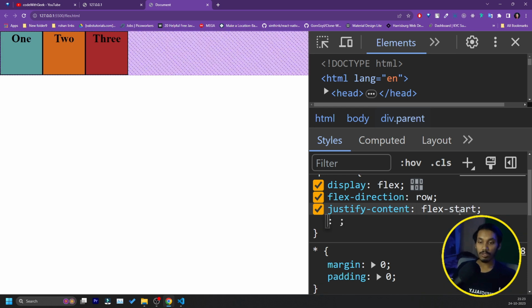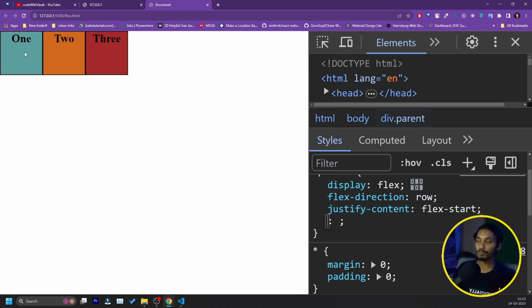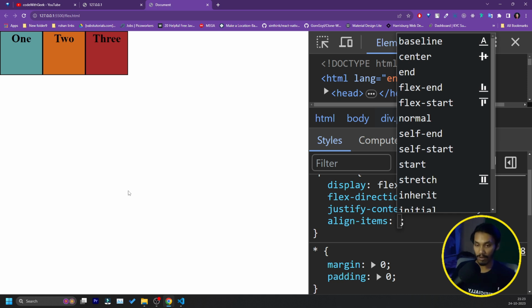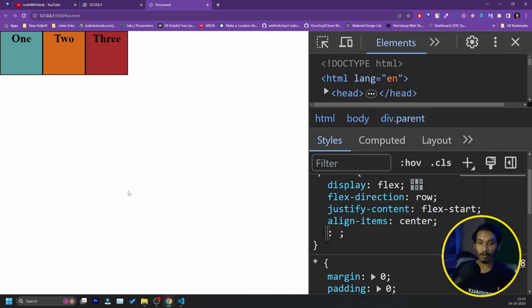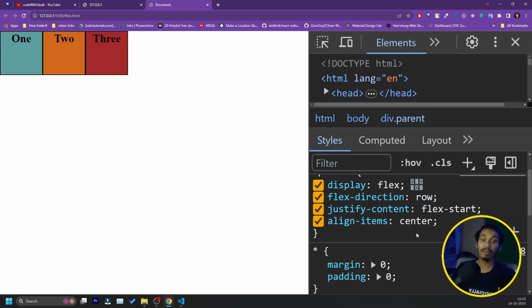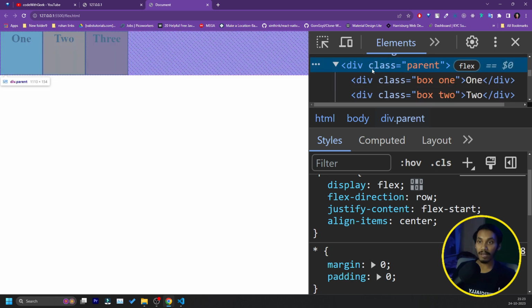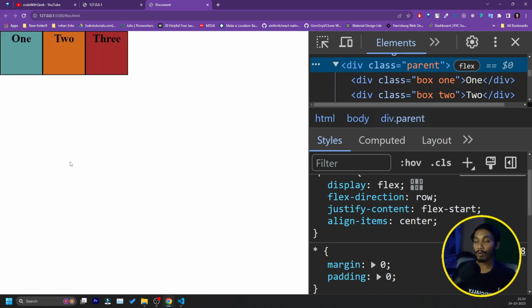So now we are done with justify. Now what if I want to move the item from top to bottom, meaning on the y axis? For that we have align items. So we have align items center also, like justify content. Now you may ask why align items center is not working, because the parent has space on the left and right, but the parent doesn't have space at the top and bottom.